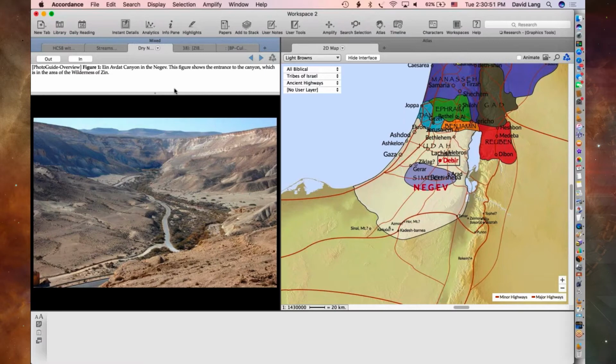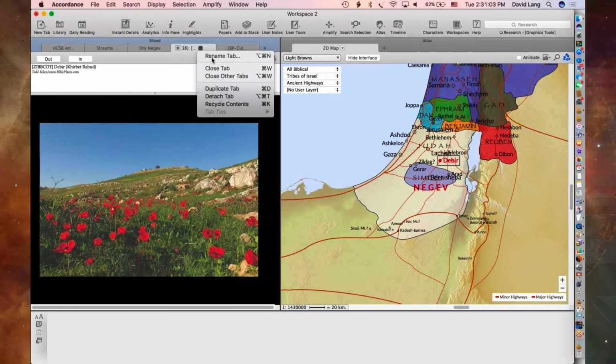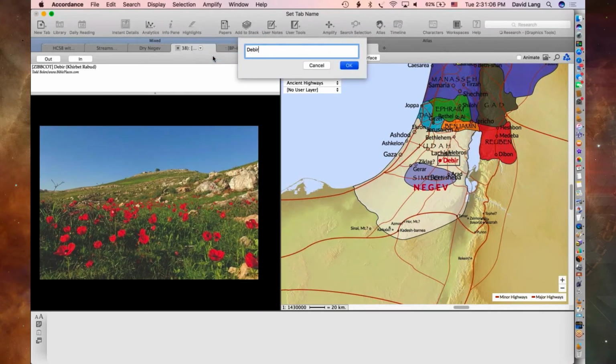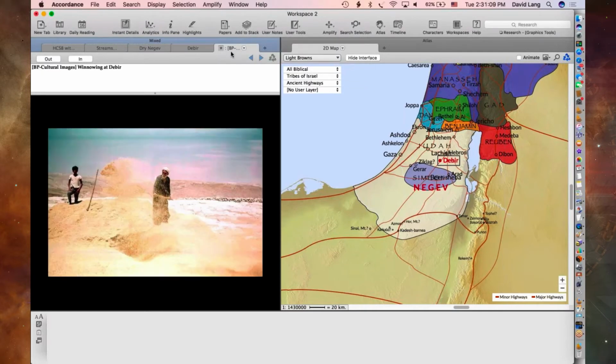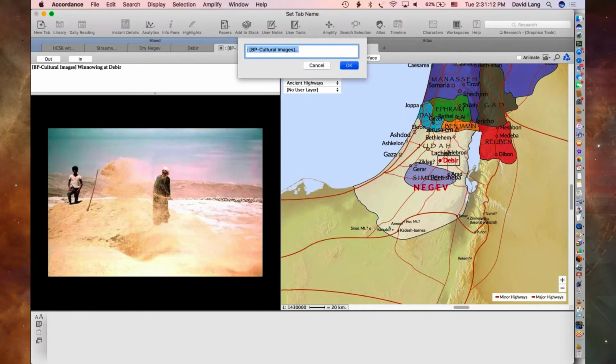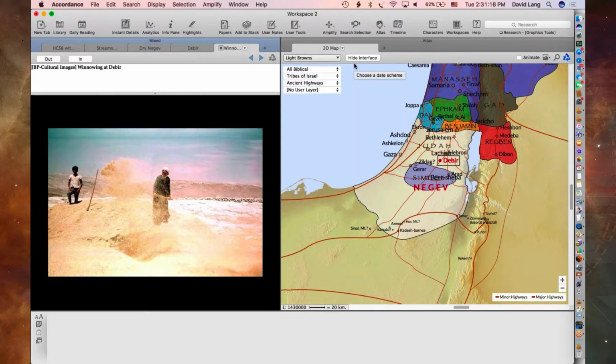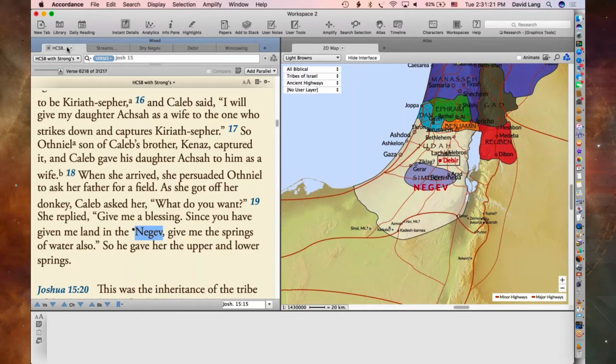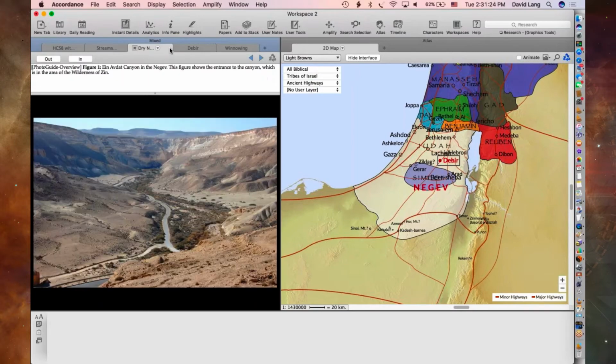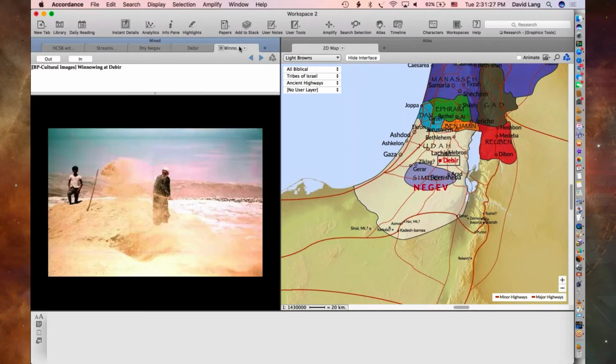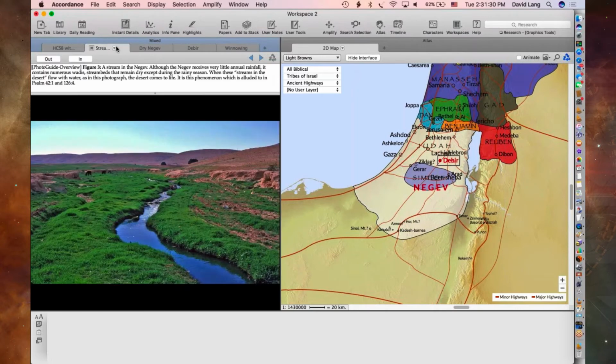But by renaming this tab, I can see, okay, this is going to give me a deserty picture. This one I might rename to Debir. And then this one I can call winnowing. All right, so you can customize your workspace, even the names of the tabs, so that you're not flipping between the wrong pictures before you get to the right one. I can go right to my streams in the desert picture and talk about that. All right.